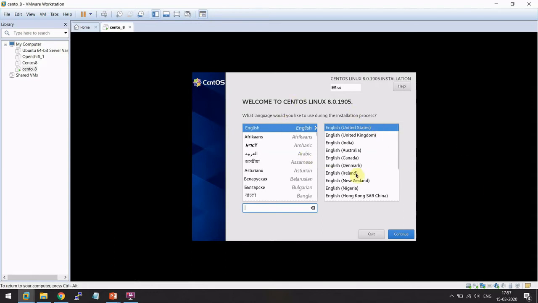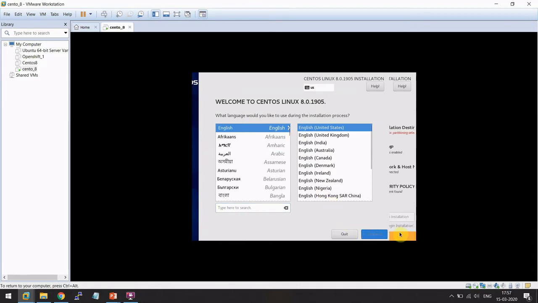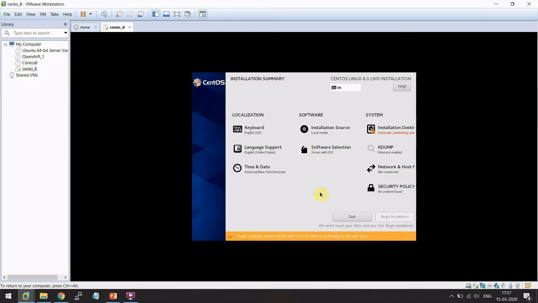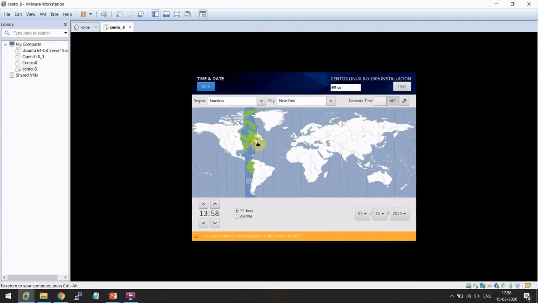Okay, we got this screen. Welcome to CentOS Linux 8.0.1905 installation. We'll be selecting our language. Click continue. As soon as you click continue, there are more configurations to be done. You can choose your keyboard layout from here, and then language support, time and date, whatever time zone you are in. Let's say Europe or Africa or America. We'll keep the default New York.